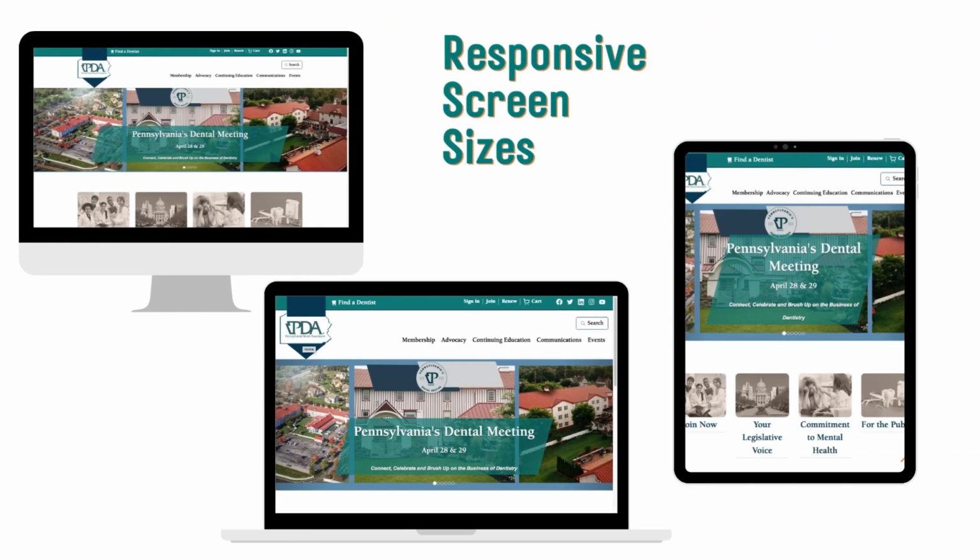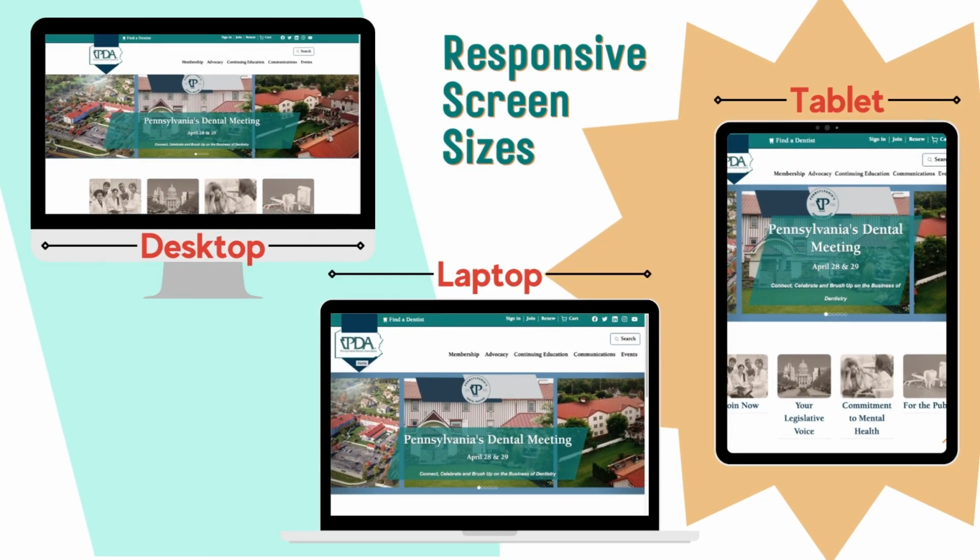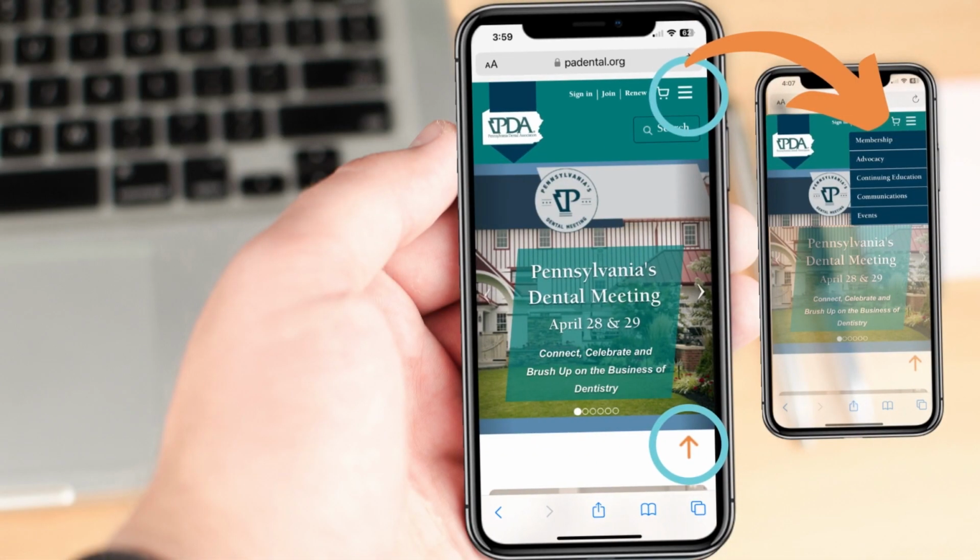No matter what type of screen you are using, PDA's website will resize to fit. This is called a responsive site. Mobile users are in for a treat. It's a mini version of the new site. The 3 lines in the top right, called a hamburger menu, will show you a drop-down navigation of those 5 major categories of PDA.